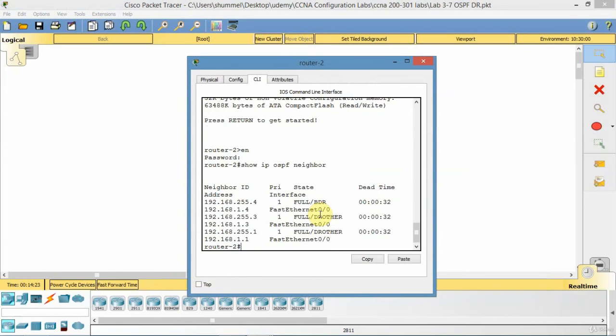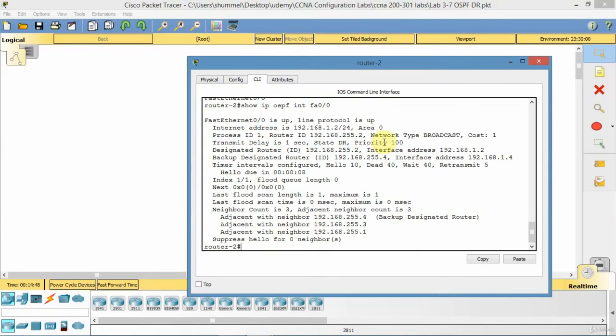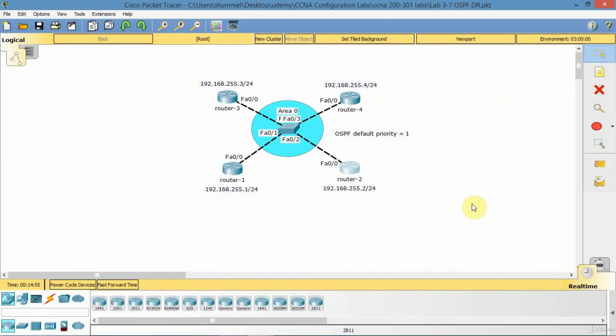I'll show the neighbor command, and the adjacencies are there. 4 is the BDR, and it has adjacencies with 3 and 1 as it should. Since it's the DR, it doesn't show itself in the list. Show ip ospf interface FA0/0. At this point there's a priority of 100 and state DR. So router 2 knows that it's the DR, and it's now the current DR.